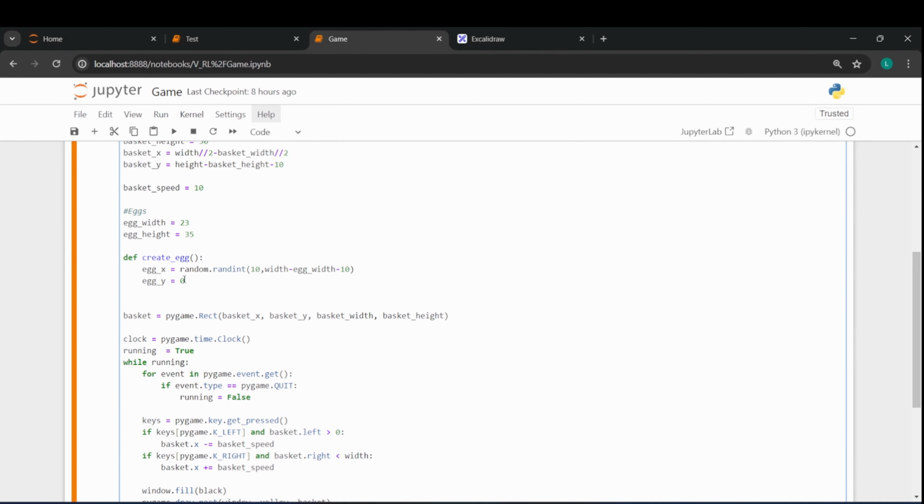Now let's create the egg and return it. So I'm gonna say return pygame.Rect and I need to pass all the parameters: egg_x, egg_y, egg_width and egg_height. Now don't get confused, I am returning a rectangle here. The trick is later we will draw an ellipse in this rectangle to make it look like an egg.